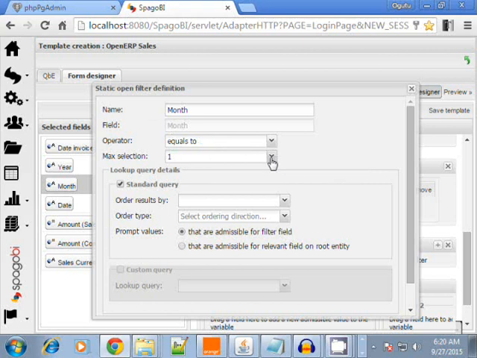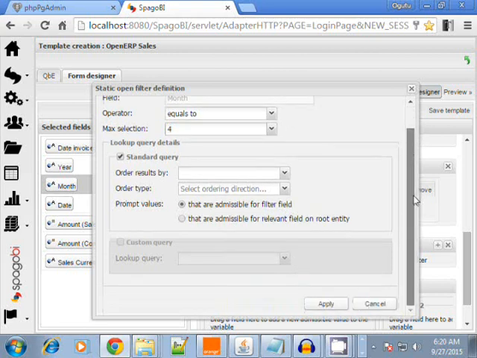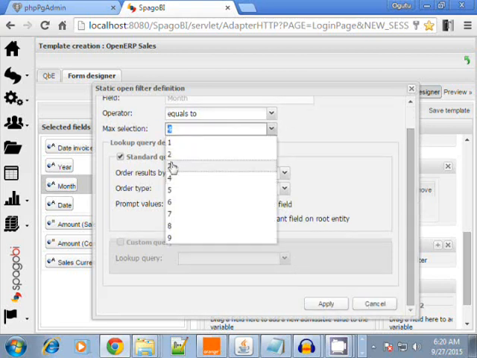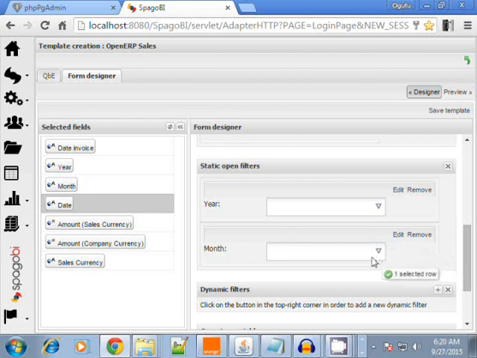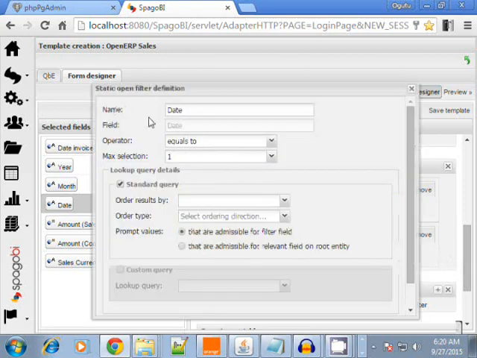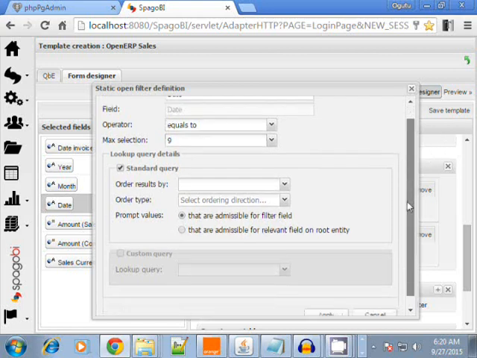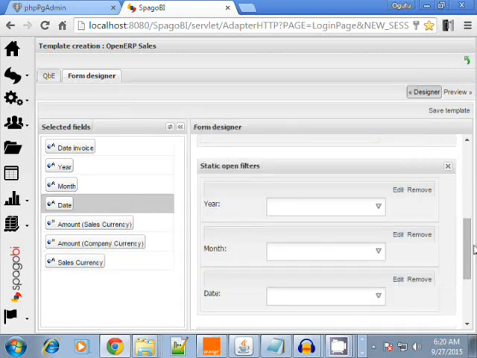Can the user select the month of the sales? Yes. How many months can the user view? The user can view the last 4 months. So let's put it 3 months so that it's a quarter. And then next, can the user view the date of the sale? Yes, the user can view the date of the sale, and he can view sales in a month, nine sales in a month.